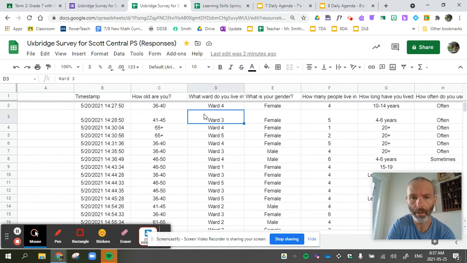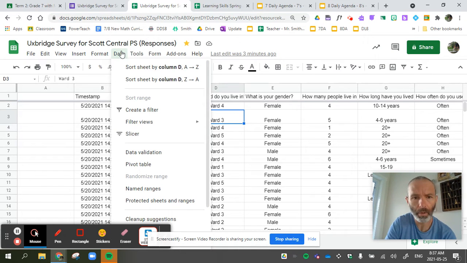So we're just going to click on any old square in here. Okay, it doesn't matter which one. So we'll just click on that one there. We're going to go into data. Okay, then you're going to scroll down to pivot table.